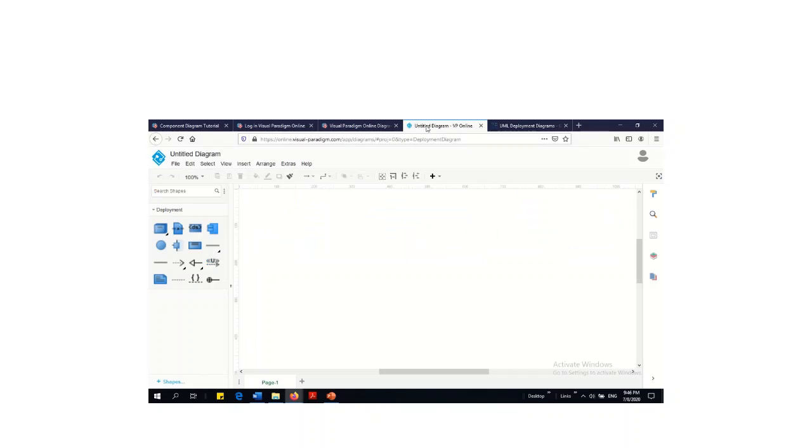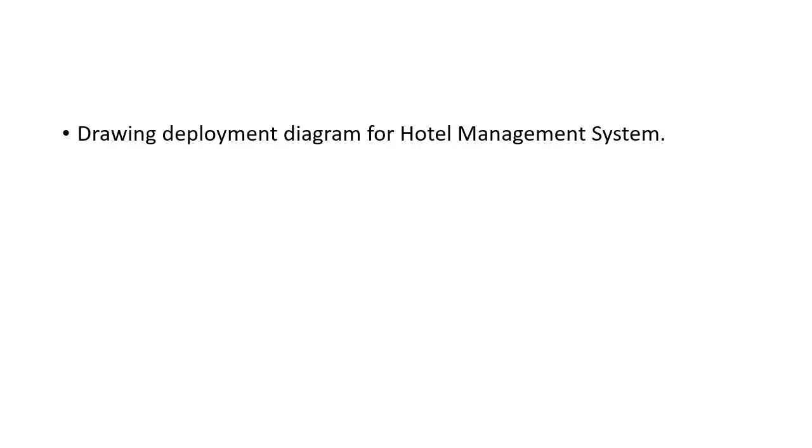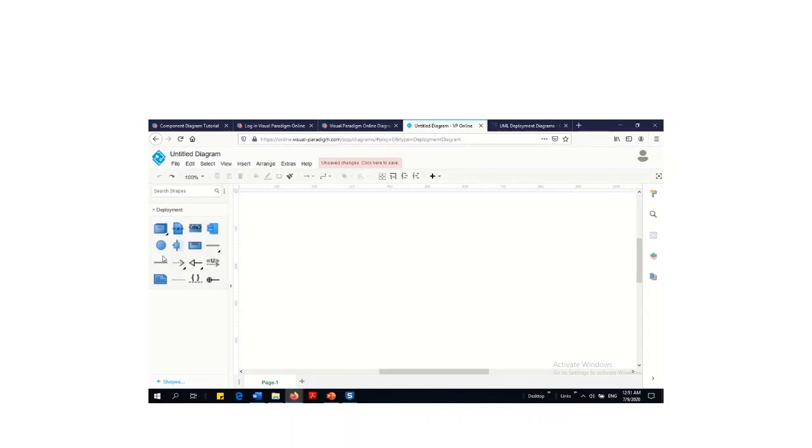This is the page shown for deployment diagram creation. You can see different notations here. These are the main notations we use for deployment diagram creation: nodes, artifacts, and we have instance specification. You can see the interface notation, and we have components, and also the different types of association you can see. So students, we are starting with the example of a hotel management system.